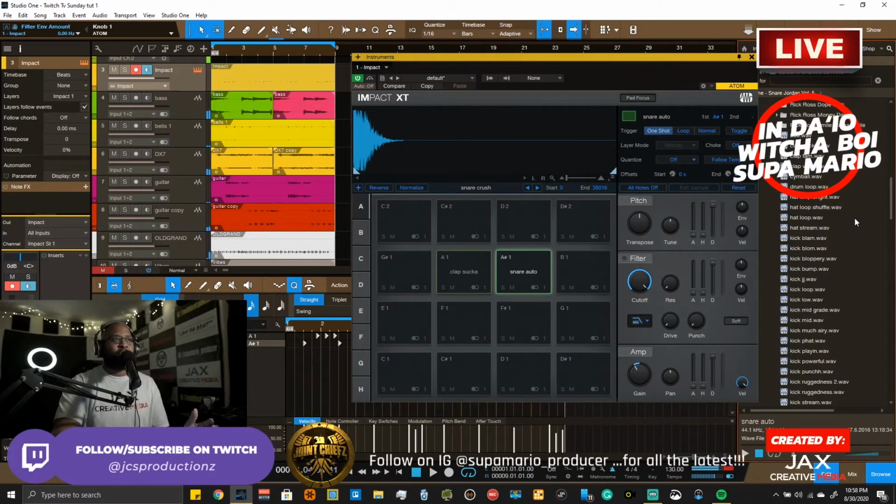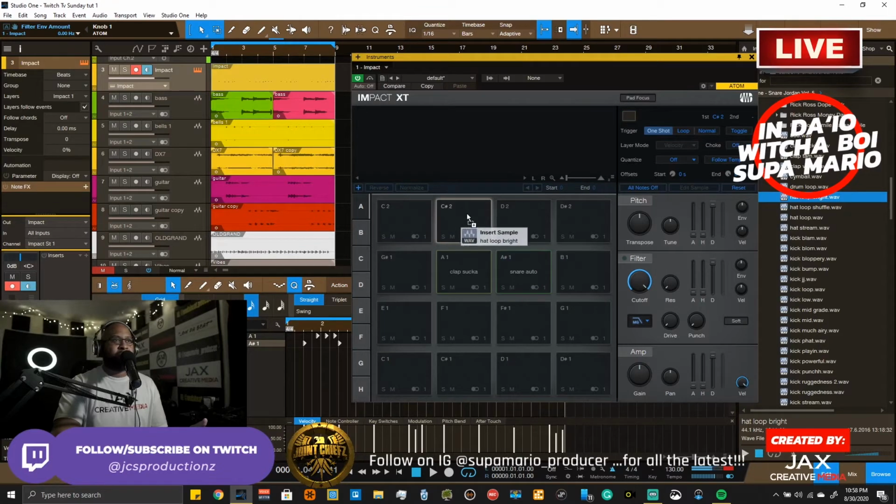Now, normally I would go to something like IK Multimedia or pull up some type of drum sounds, but I'm gonna see what they got going on in this particular drum folder. All right. So what we're gonna do is see if we can grab this hi-hat loop. Now, this is what I found out about Impact. You can adjust the hi-hat loop and everything. You heard that hi-hat loop, right? I like that.